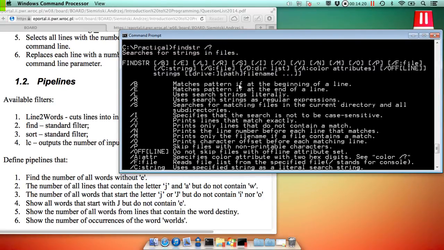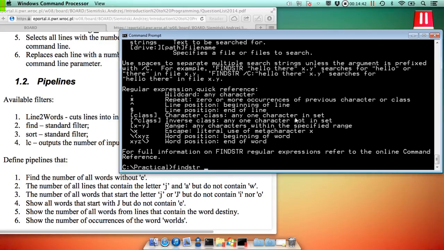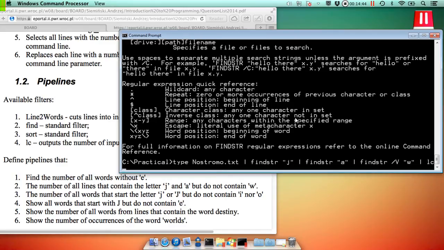/B matches pattern if at the beginning of a line. The pattern is basically the string, and then /V prints only lines that do not contain a match. Then /I specifies that the search is not to be case sensitive. So this tells that lowercase a and uppercase A are the same. So let's, okay, yeah, let's do it.